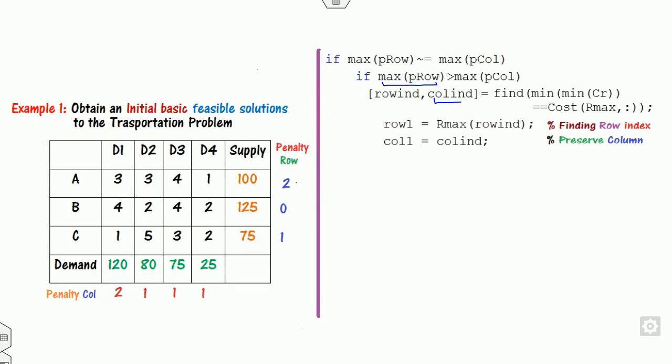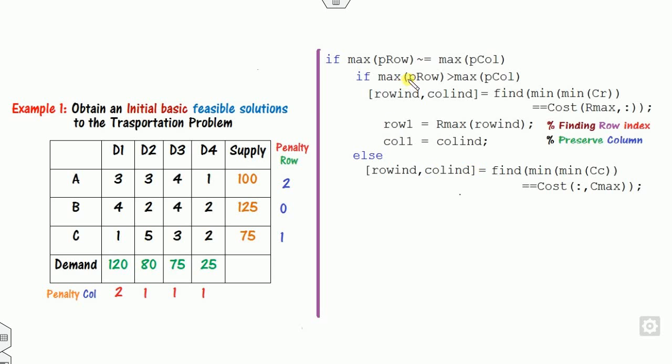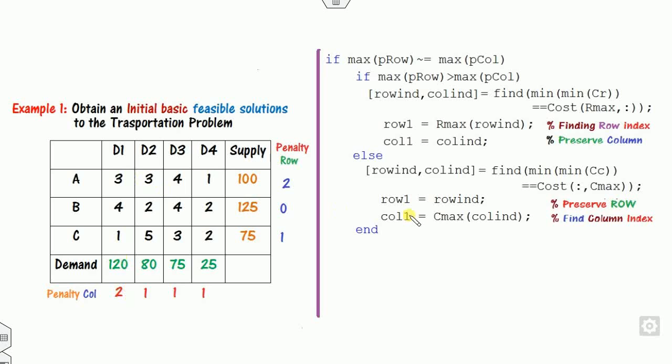On the other hand, if the penalty of the column is maximum rather than the row, then we follow the same procedure. Instead of the R max, we find the C max, and instead of the CR, we find the column, and we preserve the row as the same, because the column is the fixed value. So in this column, we will find the C max of this.